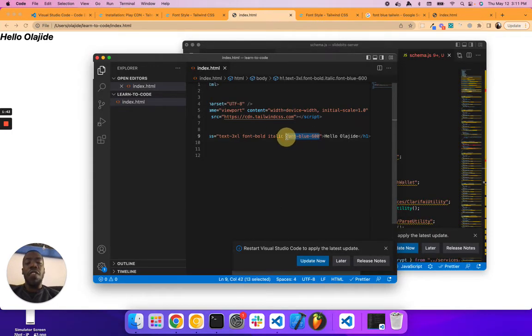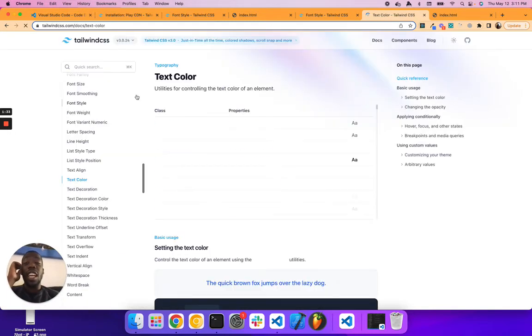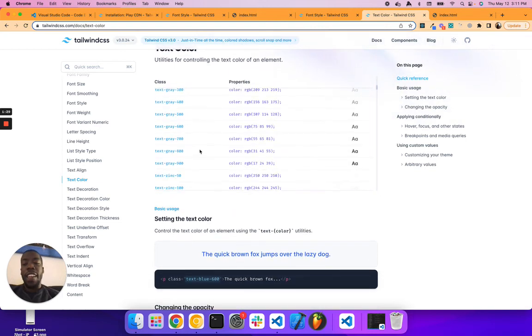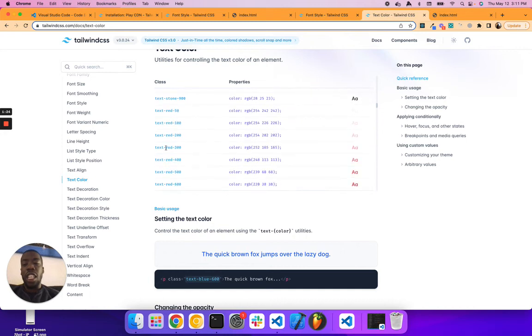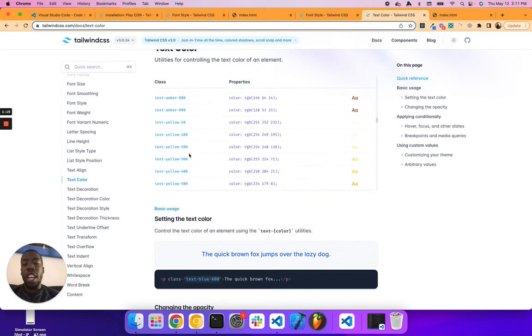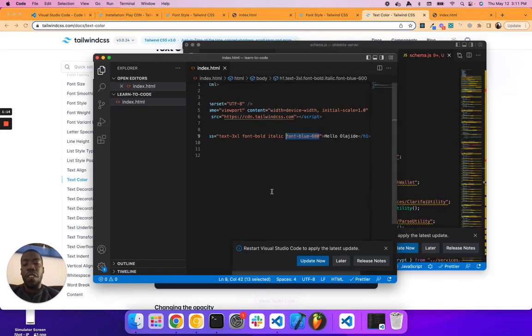let's see. It's not font blue. This is the API that I'm talking about that you have to learn. We don't know the API, so I search for font blue Tailwind, and then I see it's text color. And so looking at the API, I noticed that it's to do a text color. It's not font whatever. It's text color and then number. And so instead of font blue 600, it's text blue 600.